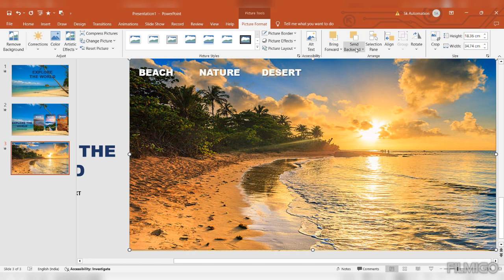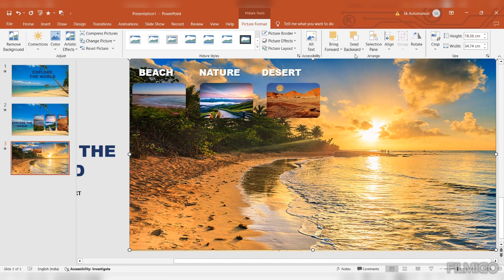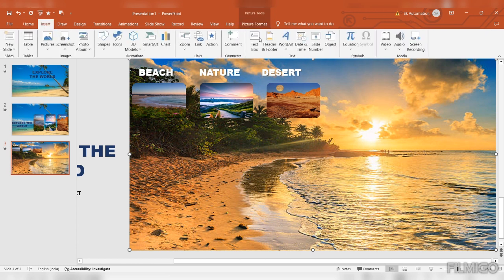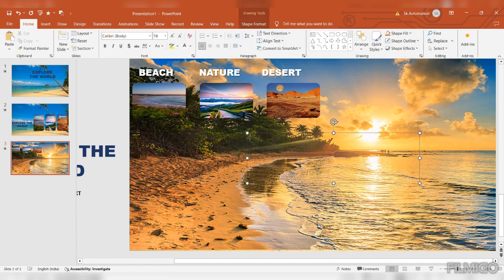Yeah, like this. Firstly desert would come, the nature, and then beach, and the photos will come one by one, like this. I have inserted. Now what you have to do is go to insert and click on text box and write here beach in a big font size, and color you can choose according to you. I'm writing beach and increasing its size.